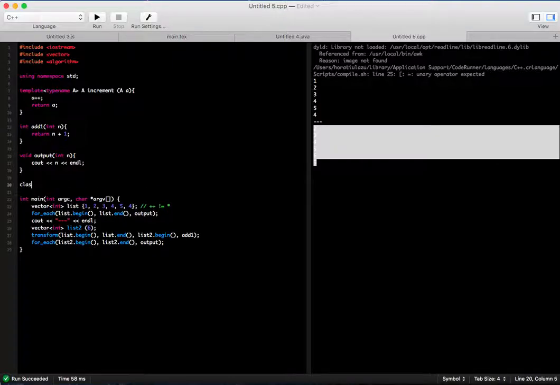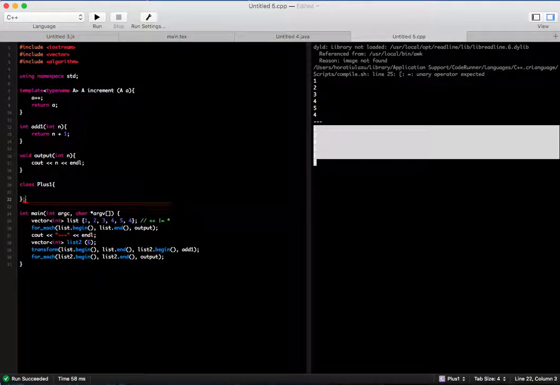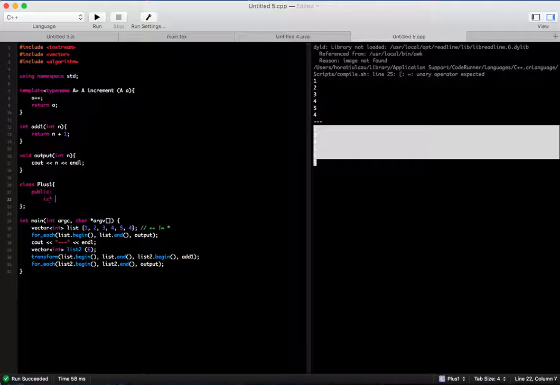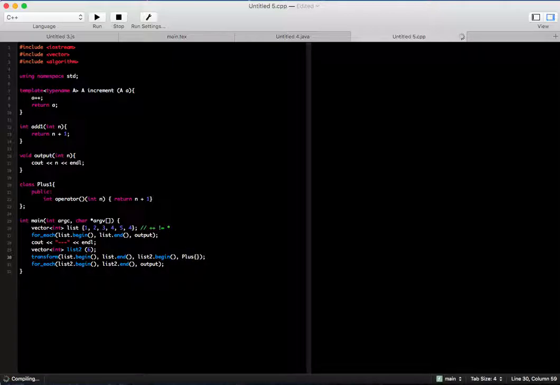Okay, so let's do a class Plus1. Inside here, we can have a public override, so operator, and then n plus 1. So we're going to have a class called Plus1, and we're going to override this operator with int n, and return n plus 1. And we can actually do this. We can return, let's use a function object here.